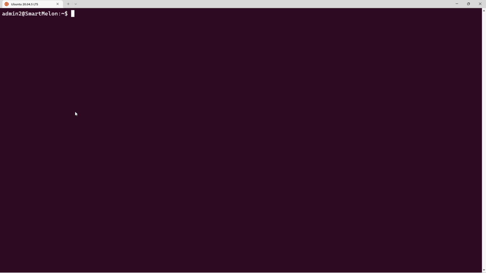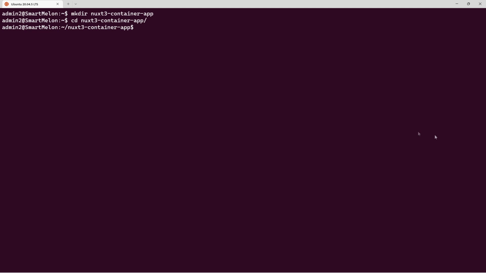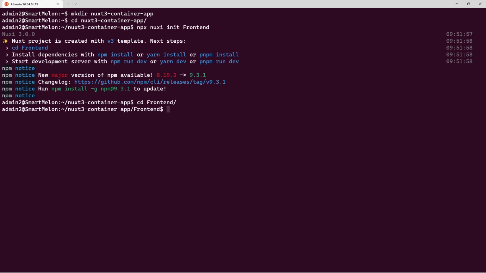Okay, so here I am in my Ubuntu terminal running on Windows Subsystem for Linux. The first thing I am going to do is make a new directory to host all this in, or to at least keep it nice and organized. So let's create a Nuxt 3 container app folder and cd into that, and then let's create ourselves a new Nuxt 3 front end. So let's npx nuxi front end and do our usual process here.